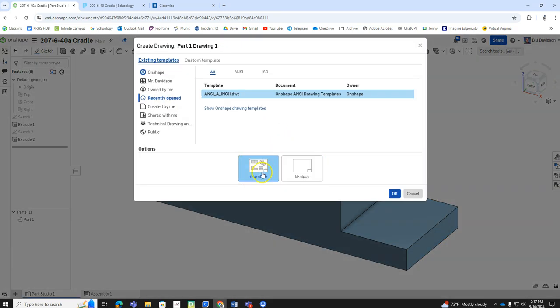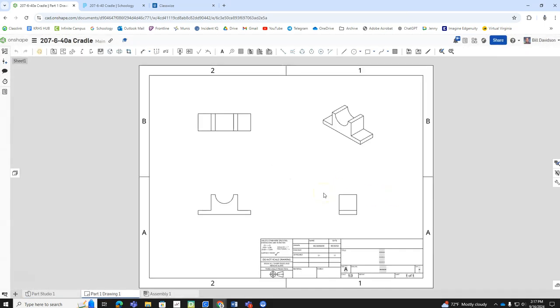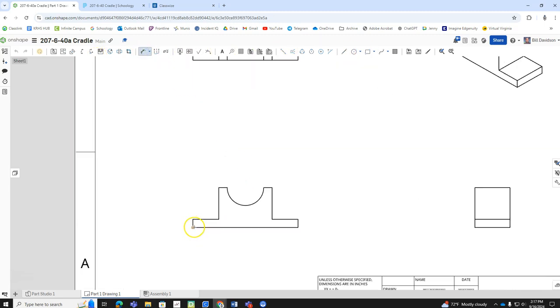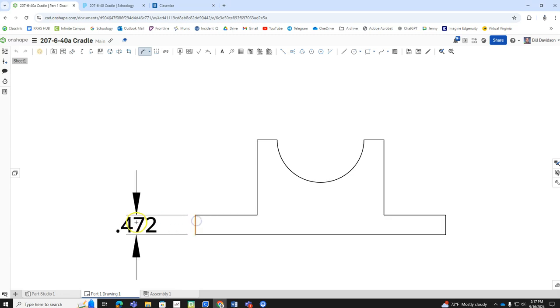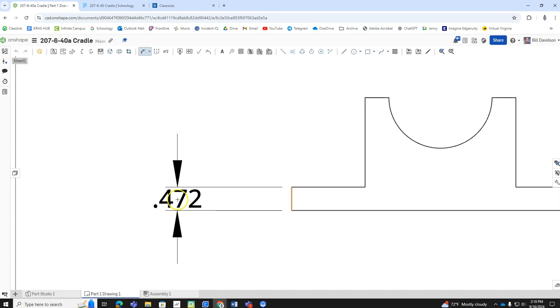For now, we're just going to use the 4 views. We'll let it put those 4 views in there, and we're going to start dimensioning this. So I'm going to put dimensions on. Now this is the important part. So when we put dimensions on, I'm going to dimension this and make this so it's going to be right out here.